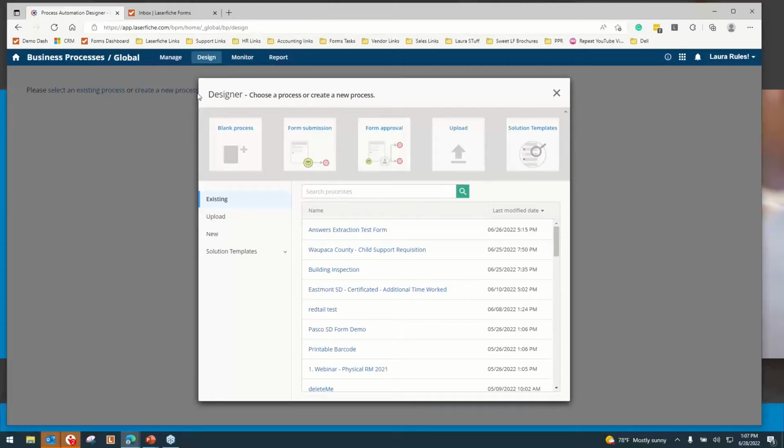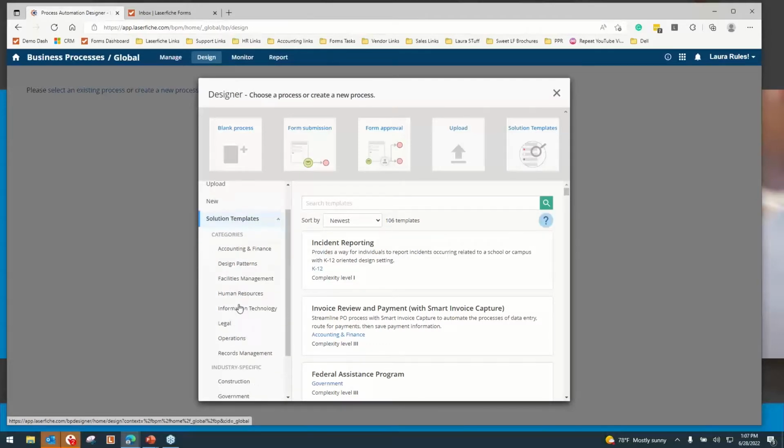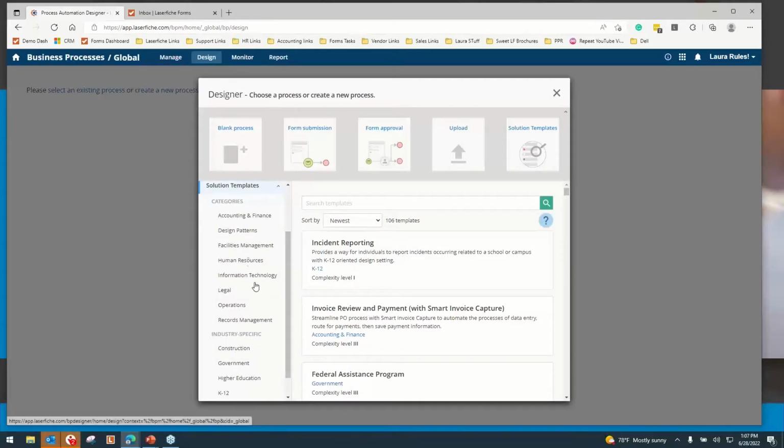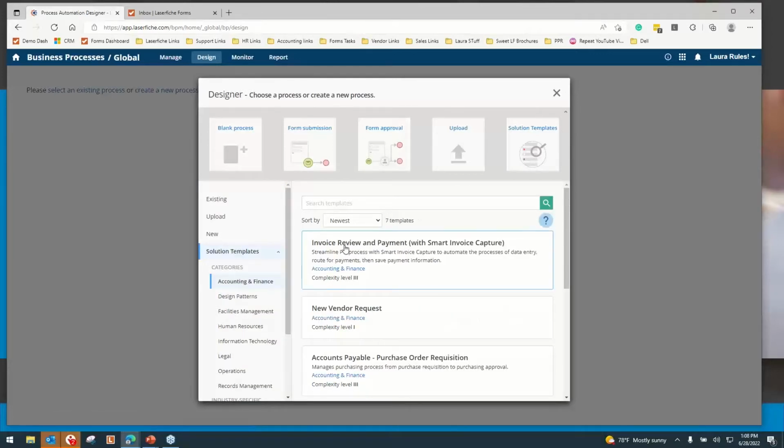Laserfiche Forms processes. So again, both cloud and self-hosted give you the ability to take advantage of solution templates. And solution templates in Laserfiche Forms are pre-configured processes that you can add to your system really easily. Any of these pre-configured processes can also be further customized once they're downloaded onto your system. So you're not locked into this specific invoice review and payment process. You can customize it to your own team and organizational needs. So you can design, update here.